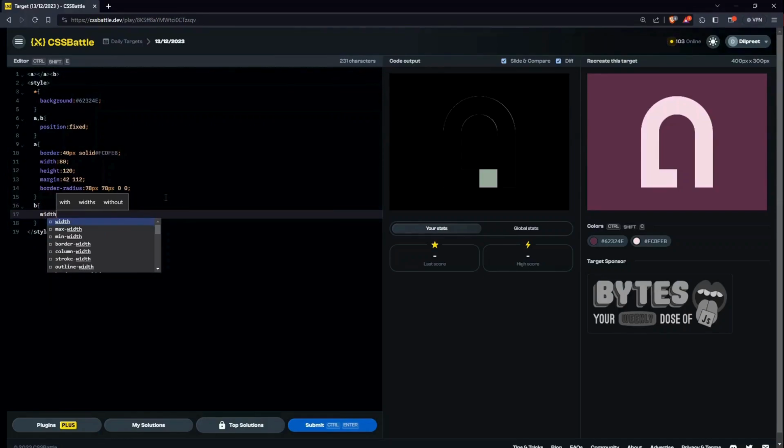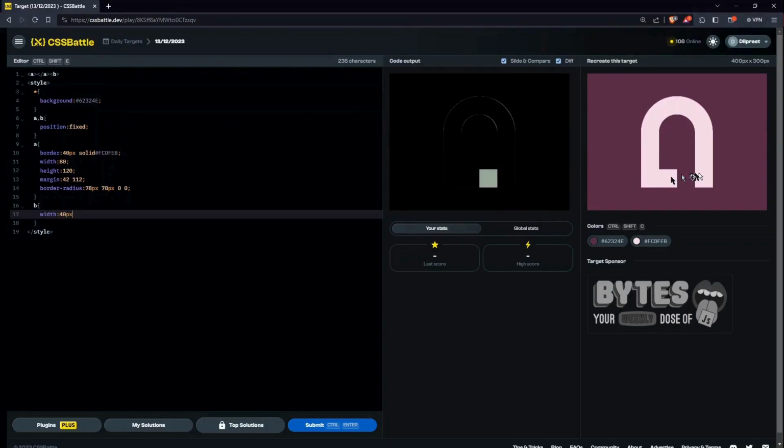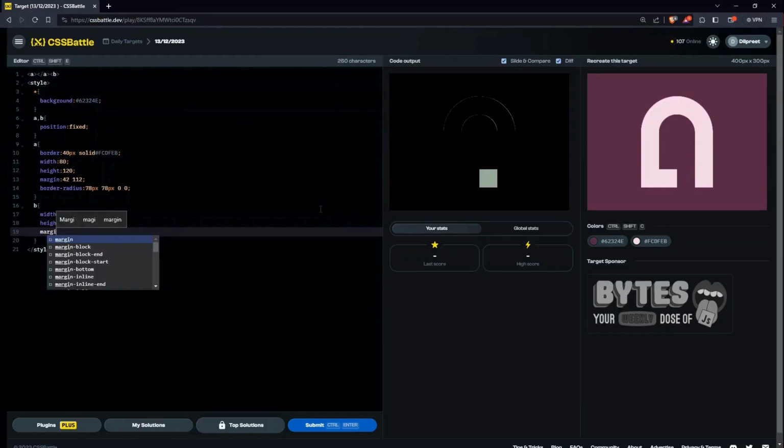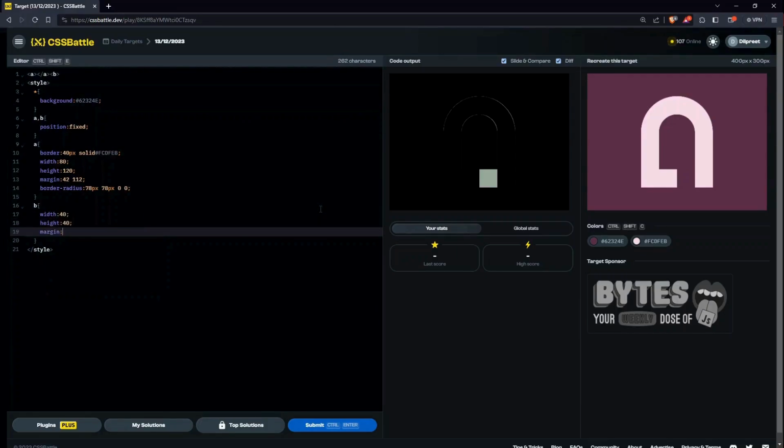And now width is going to be 40 pixels, as it only has to cover the border. So 40, and height is also 40. Now let's use margin to place it wherever we need to put it. So once again 100. Now with margin I'll take it further down the line. Yeah, 200 is correct. And 60, 70, 80, 90.